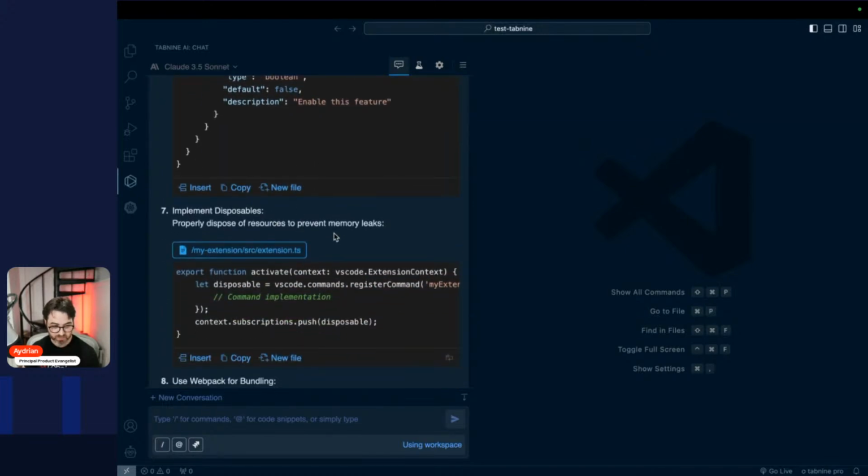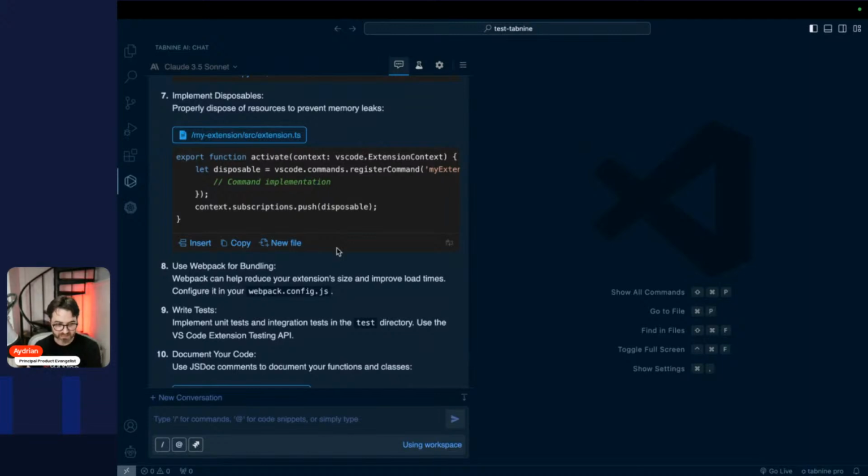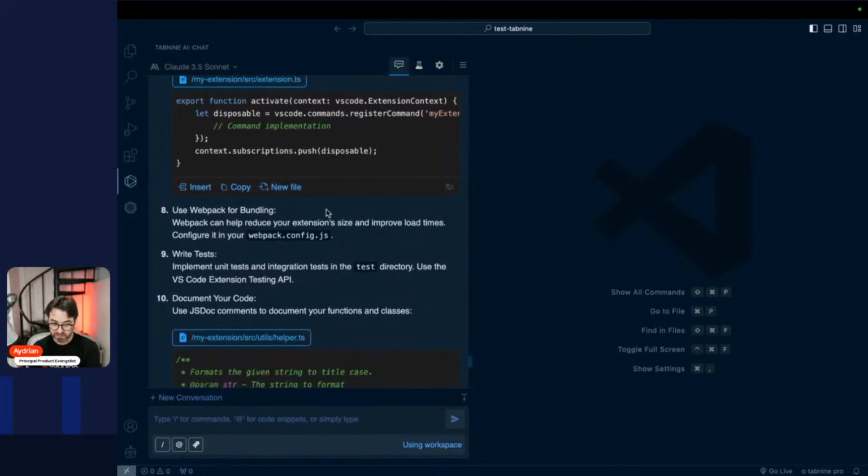Implement disposables, properly dispose of resources to prevent memory leaks. Something that I'm not used to, just being a web application developer. But we do not want memory leaks. I remember bad days of working in ANSI with that. Let's see, use Webpack for bundling.